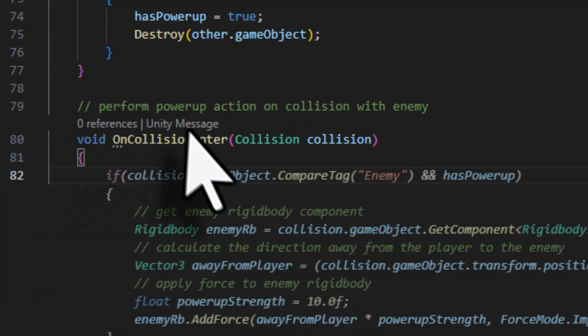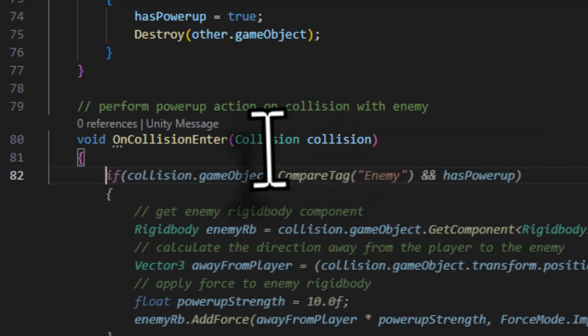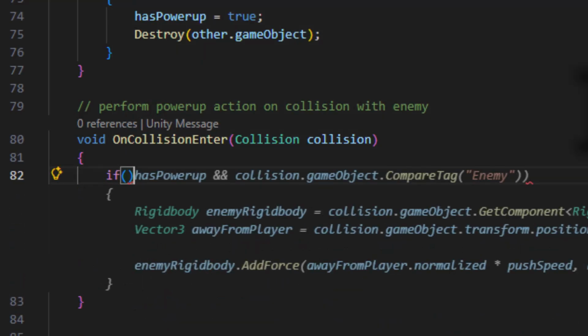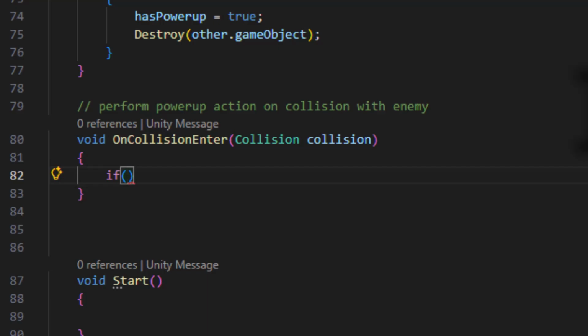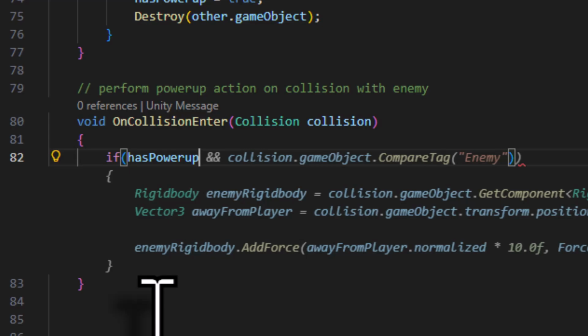In OnCollisionEnter, you have a parameter collision, which is of type Collision. And here we are now going to test a condition. If, in open and close brackets, the condition I am going to first test is whether my game object has PowerUp, whether hasPowerUp is true, and I have to check one more condition.